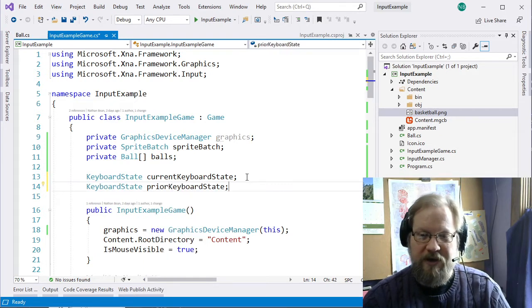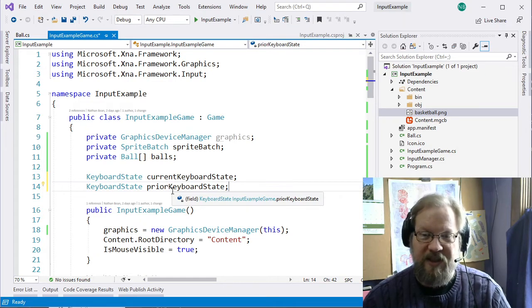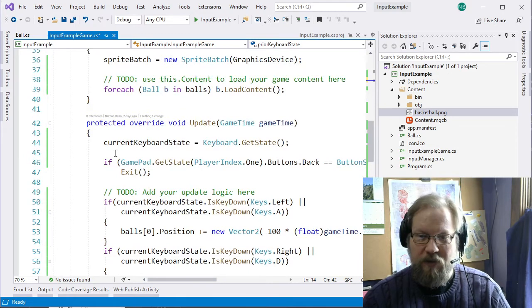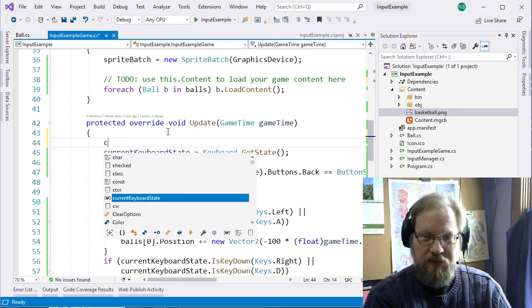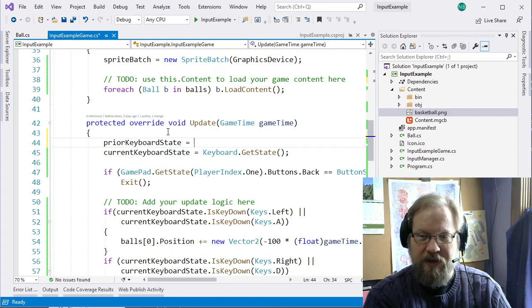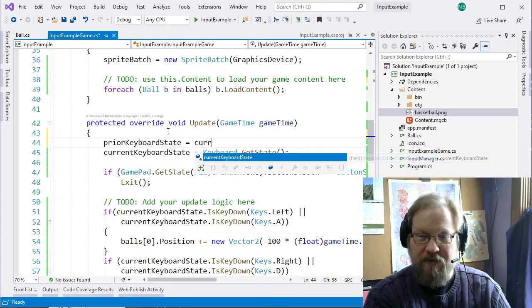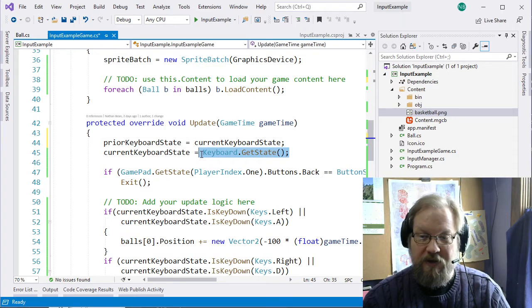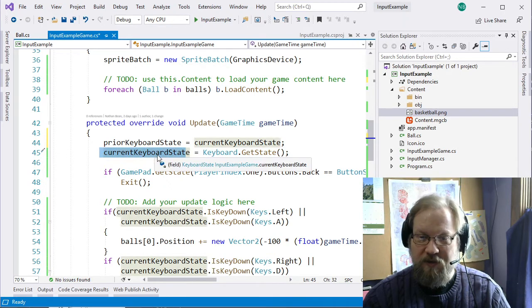I'm going to call this prior keyboard state, which will keep track of where we were in the last frame. Then if we come down to our update method, where we get this current keyboard state, we can also do prior keyboard state and set that equal to the current keyboard state, which is still the values from the last frame because we haven't gotten the new values yet, which we do in this line. So we take the old values, we copy it over the top of this prior keyboard state, then we grab the new values and copy them onto this current keyboard state. So now this is referring to the input from this last frame, and this is the frame before that.